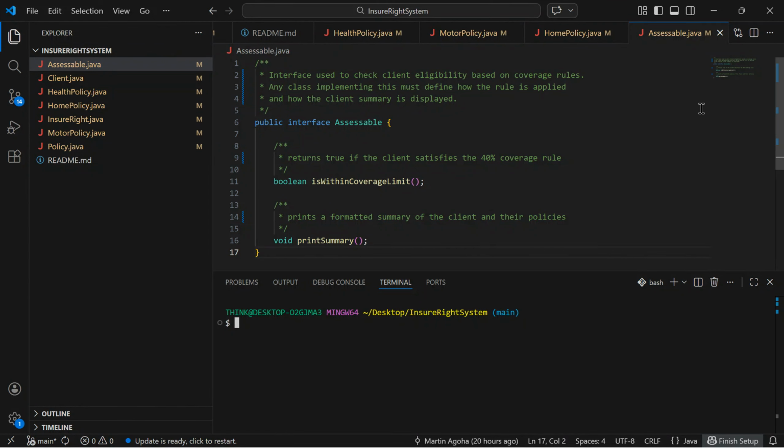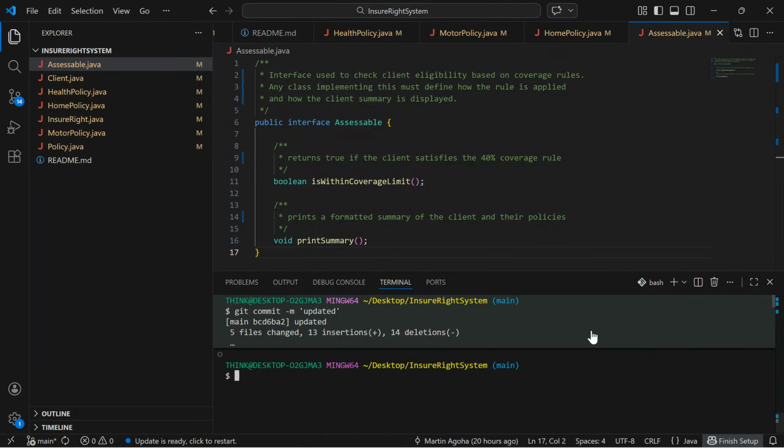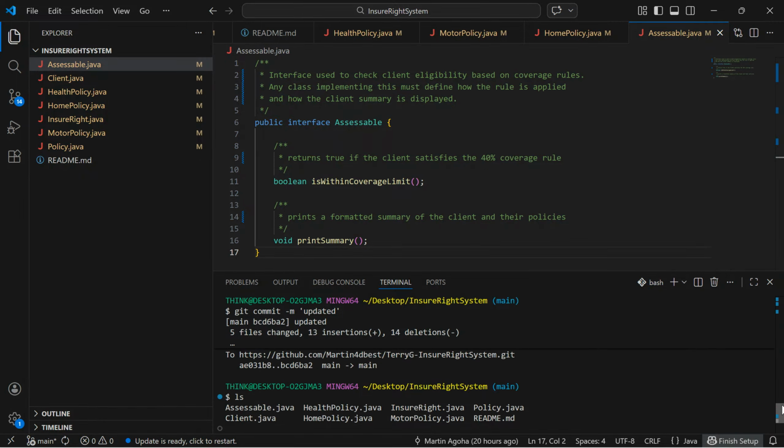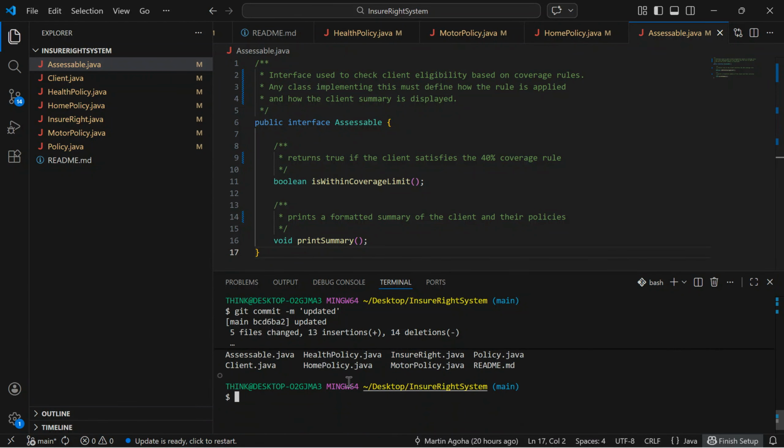You can see this is the Accessible.java. That is where interfaces are used to check the client eligibility based on the coverage rules. Whatever class we're implementing must define how the rule is applied and how the client summary is displayed, which you're going to see. Let me check if all my files are there. Yes, all my files are there. I have one, two, three, four, five, six, seven files.